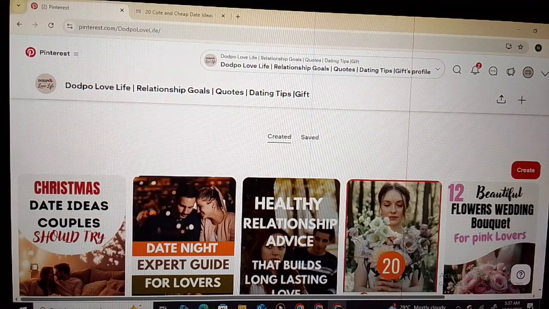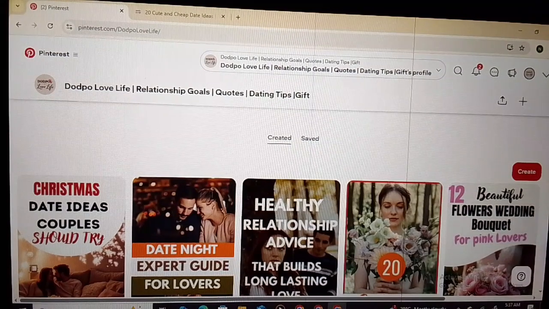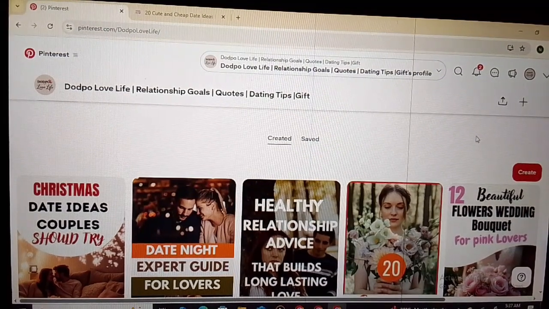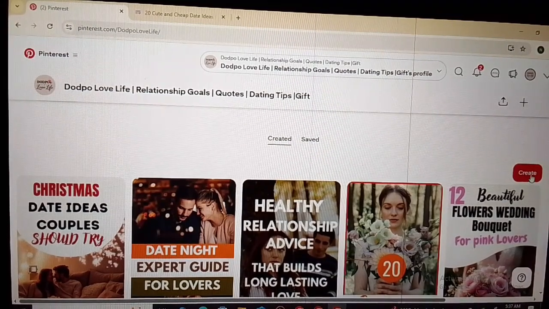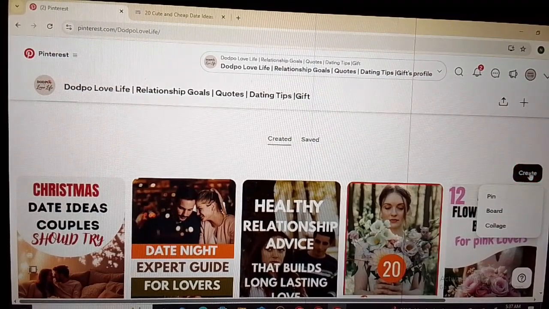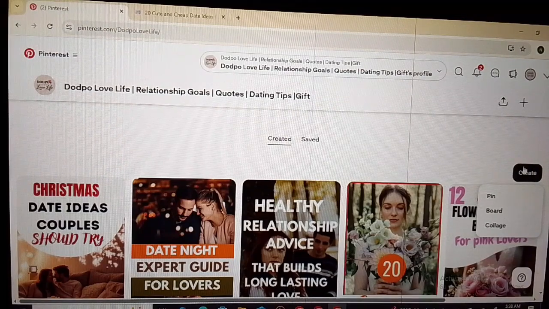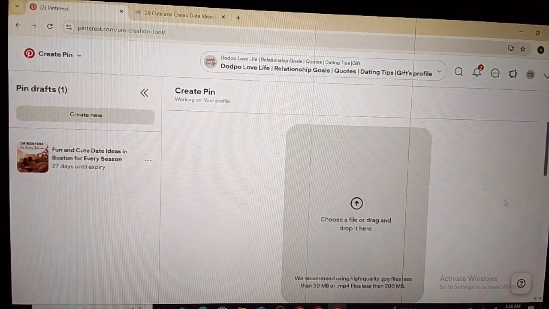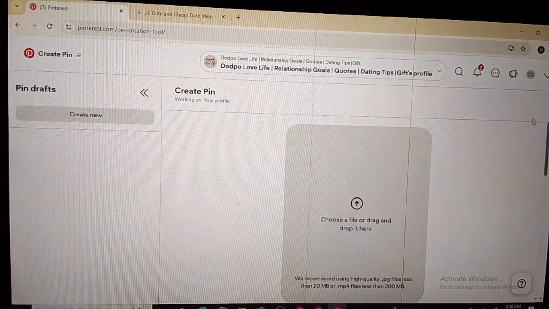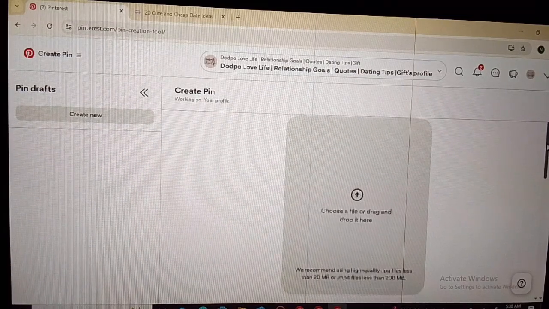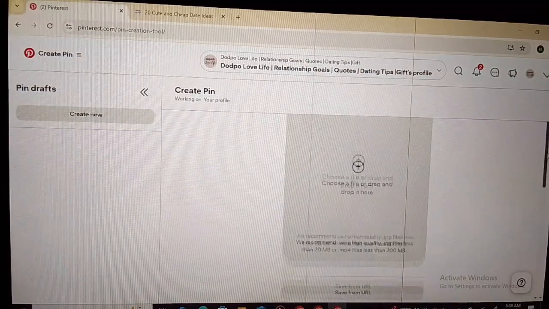When you come to Pinterest and go to your profile, if you want to post a Pinterest pin, all you have to do is click here where you see create. Once you click on create, the next thing you're going to see is pin, board and collage. All you have to do is click on pin. Once you click on pin, this is what is going to pop up on your screen.